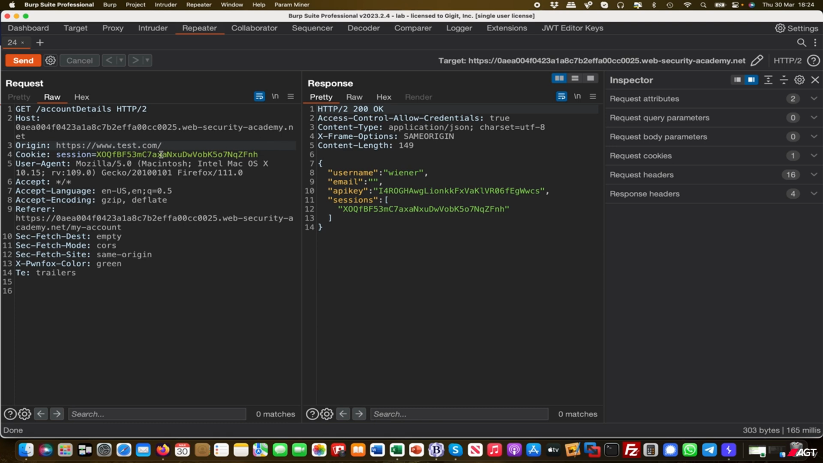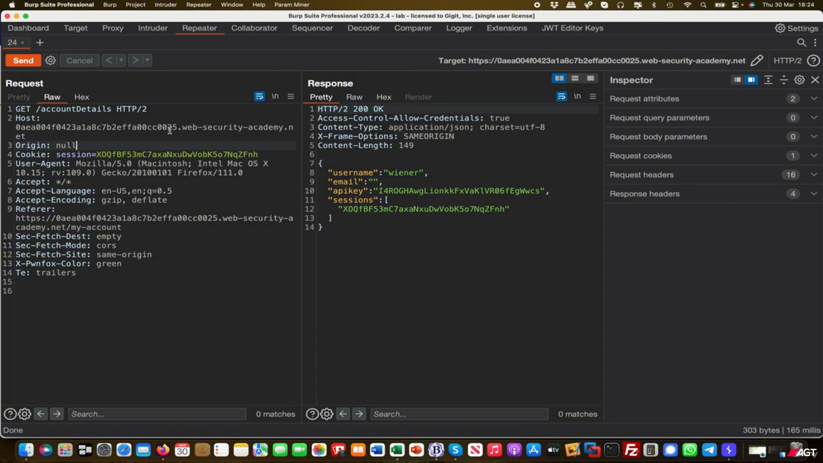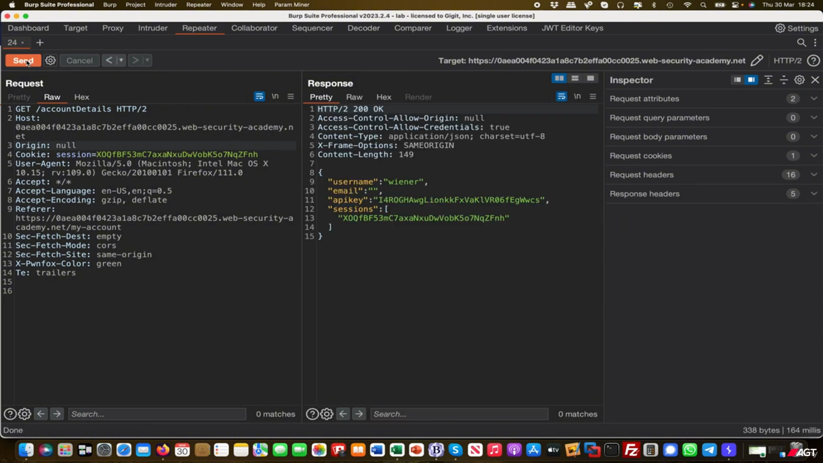So this is not going to work. The next test I'm going to do is set this to the nil origin. And if I do that, I get the Access-Control-Allow-Origin: nil. So I now know that it's misconfigured and that I can make a call as long as the origin is effectively set to nil. So how do I do this? How do I set this to nil?